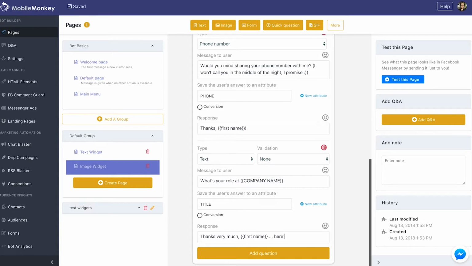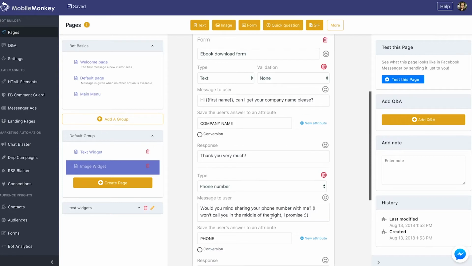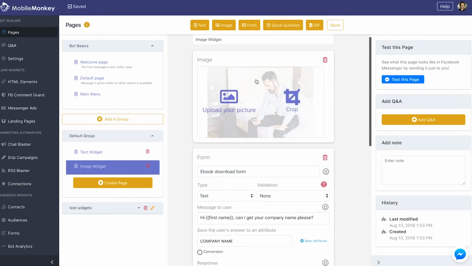Here's a link to the ebook you requested. And in the next step, I would add another widget that would actually send them that link to the ebook. But let's go ahead and test. Once I get title, I want to count that as a conversion, right? That's a complete form. I want to count that as a conversion. And I want to go ahead now and test this page and see how this form actually looks and functions in MobileMonkey.